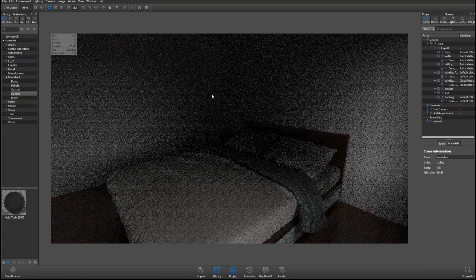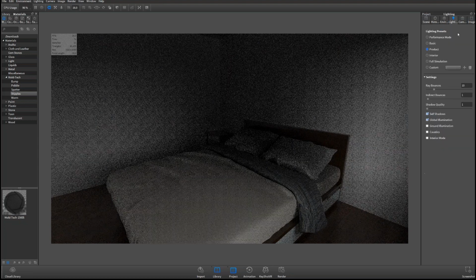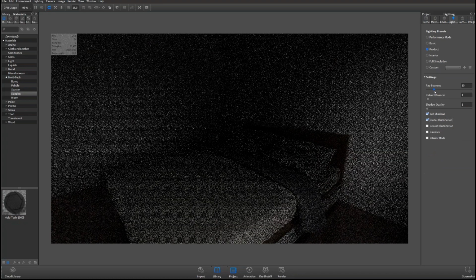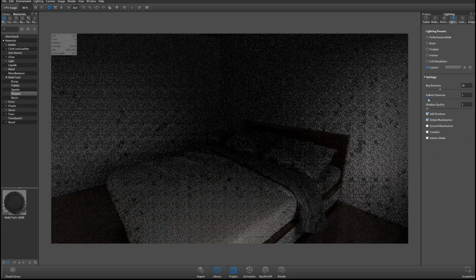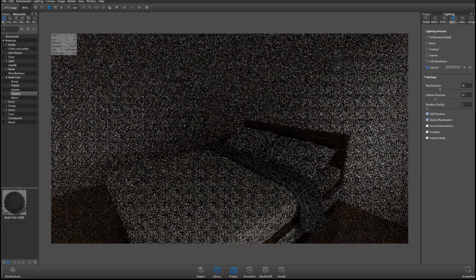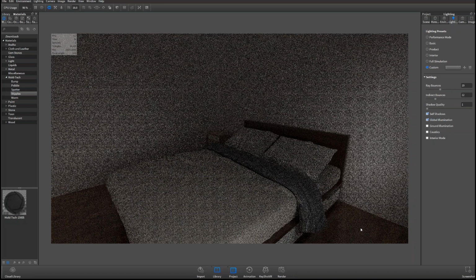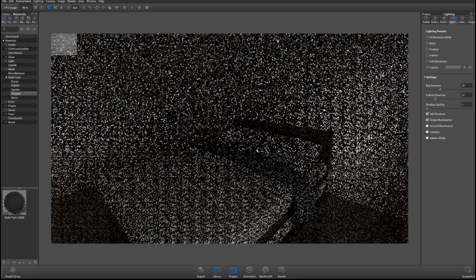What I could always do before was enable global illumination, and that would help. I could up the ray bounces, that would help. Indirect bounces would also help. That was part of an experimental feature in KeyShot 5. You just have to enable it in your preferences. But if I look at this, you'll notice that it's really grainy, and it's not giving me a nice resolution. And if I start putting physical lights in there, it's not going to help too much either. It's just going to add to the complexity.